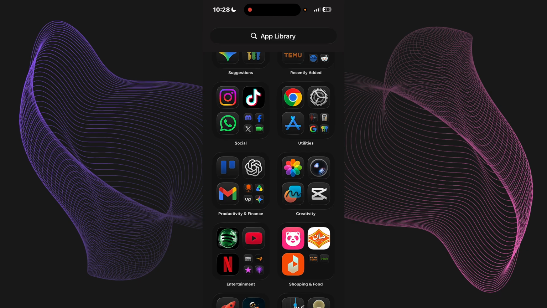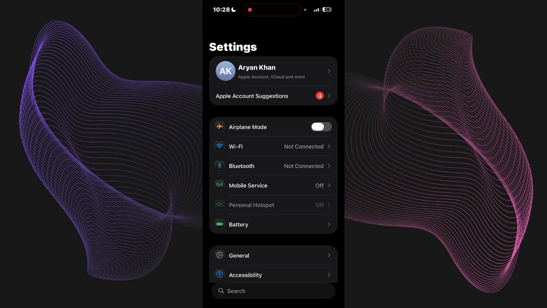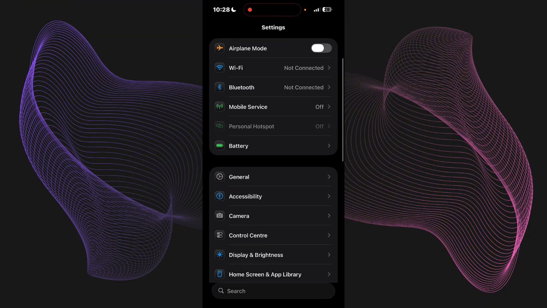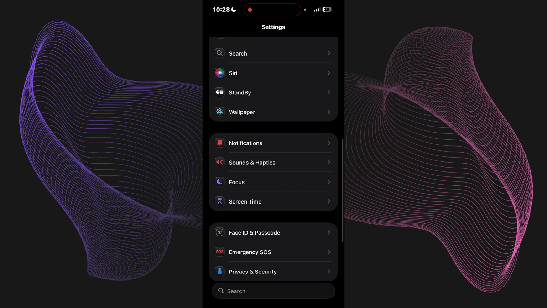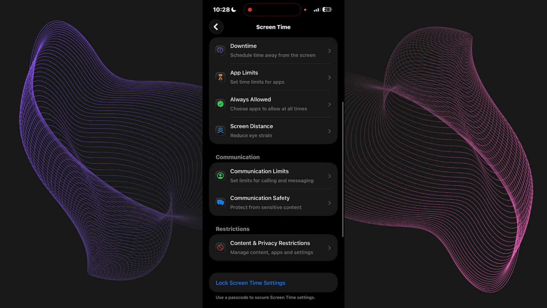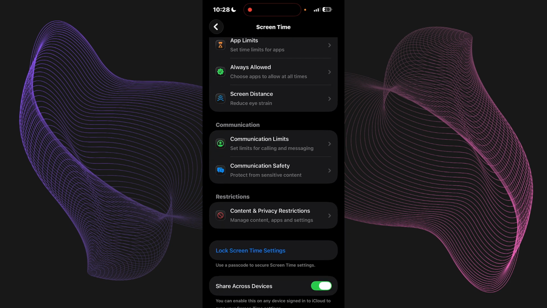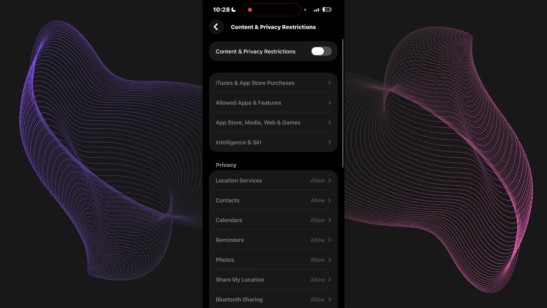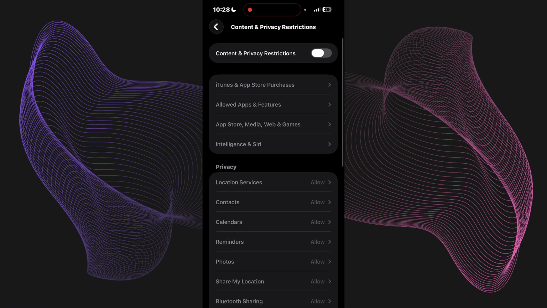First up, what you need to do is just press on the settings icon and go to your iPhone settings. Right over here, you need to scroll down until you find the option of screen time. Simply go ahead and press on screen time. Right over here, you need to scroll down until you find the option of restrictions. Just simply press on the option of content, privacy, and restriction, and make sure this setting is turned off.